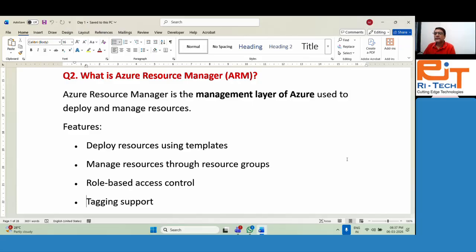Now, to create the resources, Azure provides you many interfaces. You can use the Azure Portal, you can use the Azure REST API, you can use PowerShell, and you can also use third-party services. So many things are there. But all these interfaces, at the end, make a request to ARM, Azure Resource Manager. And then Azure Resource Manager will create the resources for you.